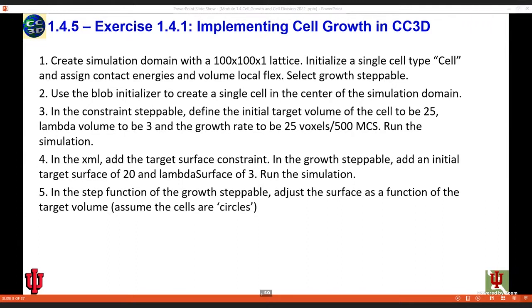So everybody should try to do the exercise on their own. And if they need help, please speak up. And I'm sure that Julio or Pedro will be glad to help you walk through it. Everything you need is in the Python cheat sheet and the CompuCell cheat sheet.